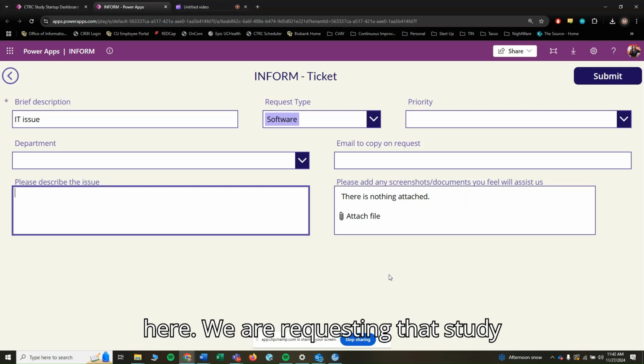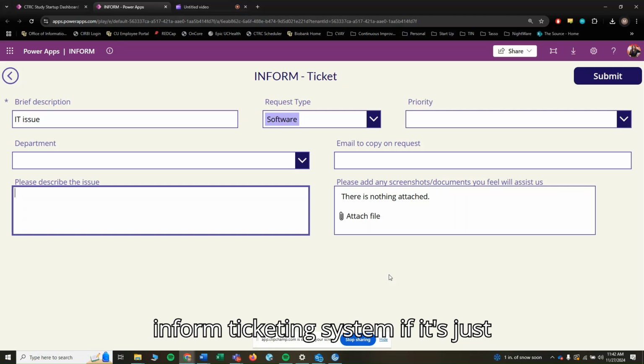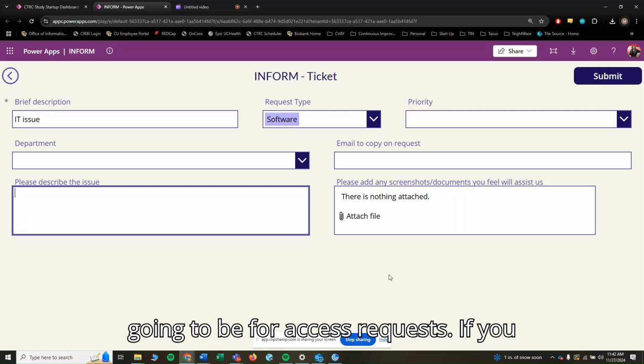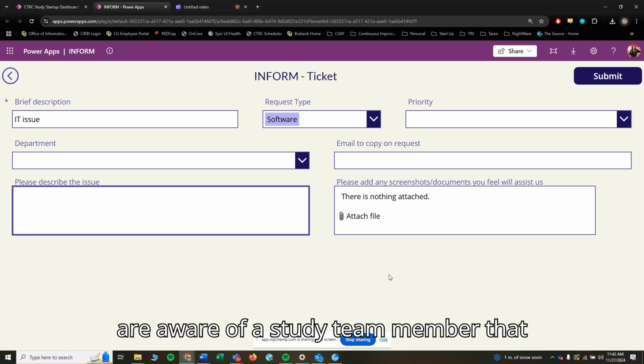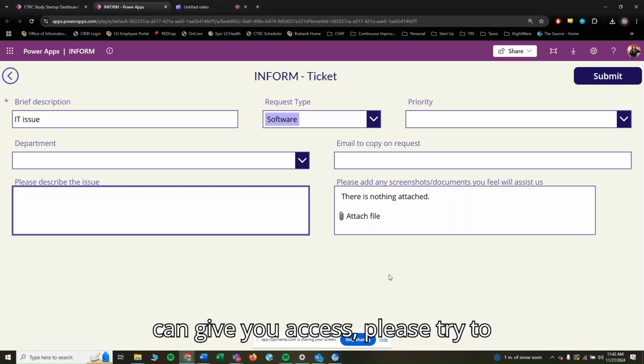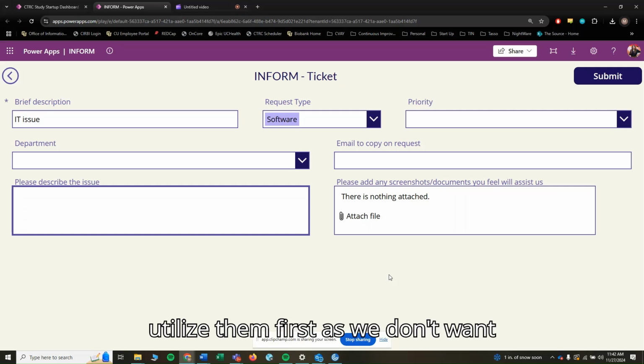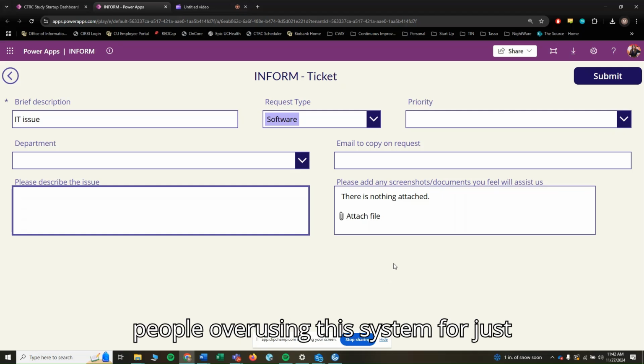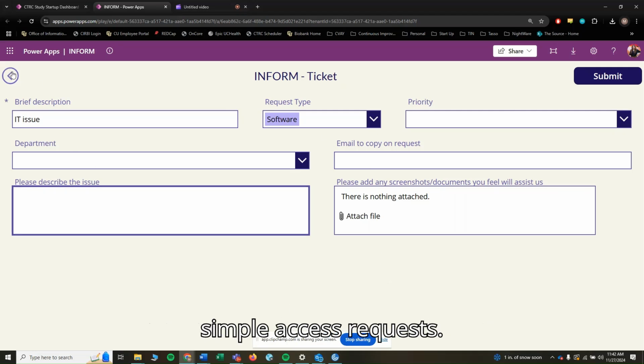We are requesting that study teams please try not to overuse the informed ticketing system if it's just going to be for access requests. If you are aware of a study team member that can give you access, please try to utilize them first, as we don't want people overusing this system for just simple access requests.